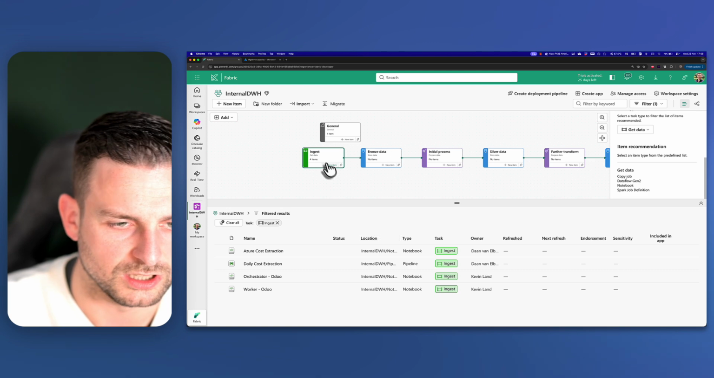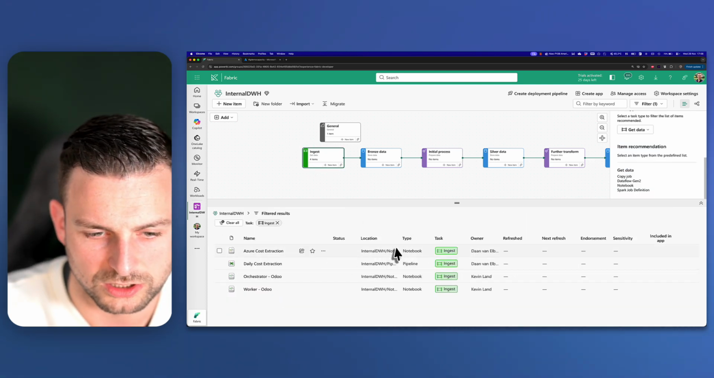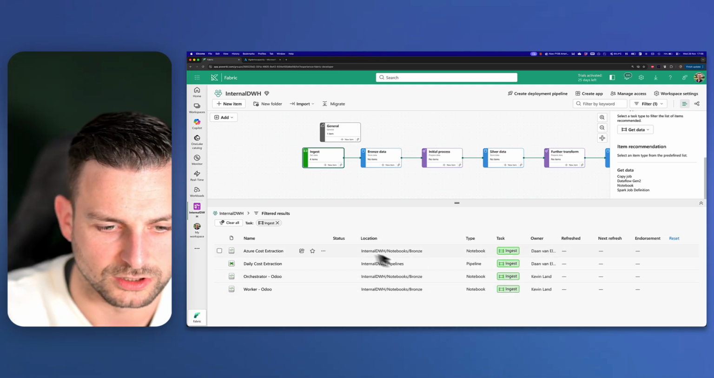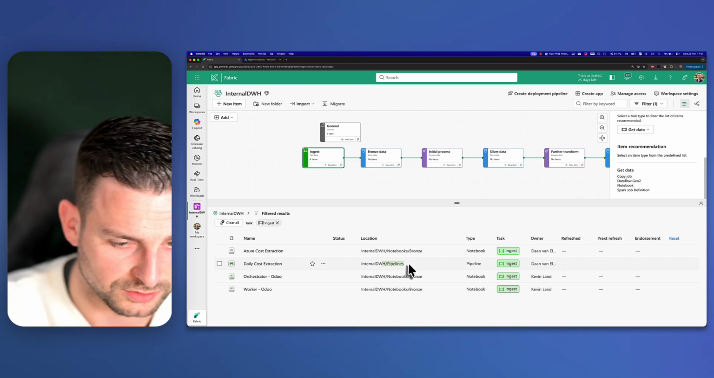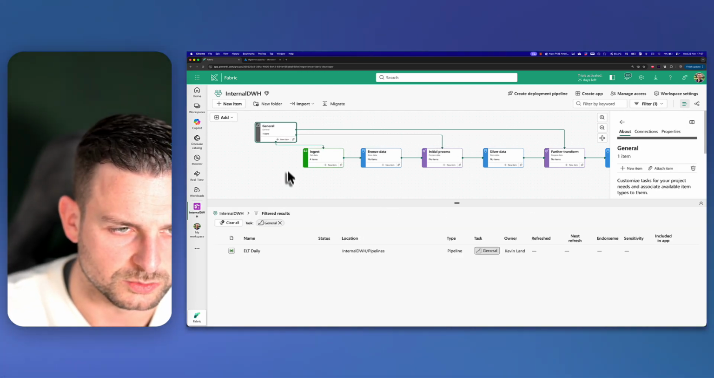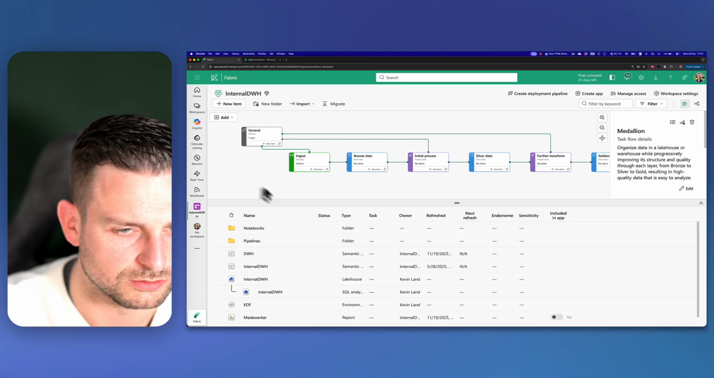And now here we can see that once we start clicking on a task, then regardless of the location of the objects, it will filter to those objects that we added to the task. We can find the location in here. So we have different folders and then we have different folders for pipelines here. So that is where general comes in. It's just an orchestrator pipeline. That should be all right.